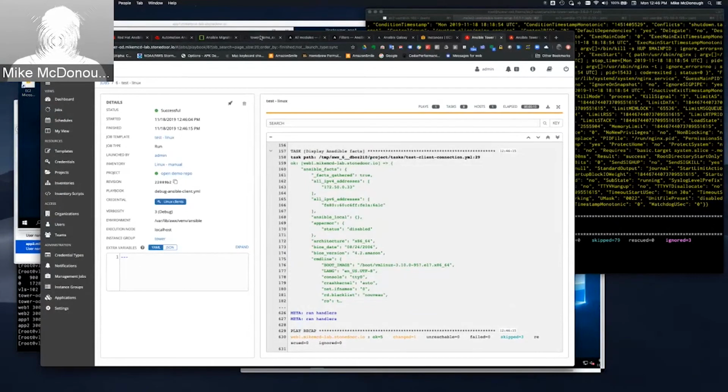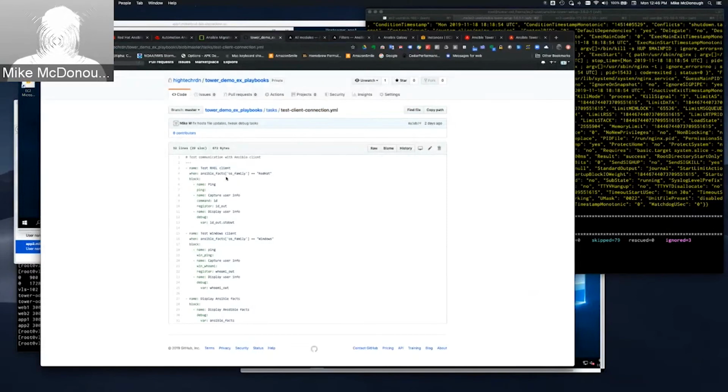If we go back, what was this job doing? Well, first of all, it was doing a check. It was looking at whether the OS is Red Hat or Windows.